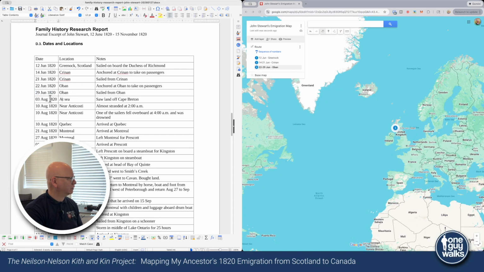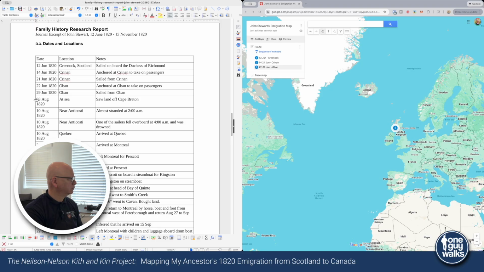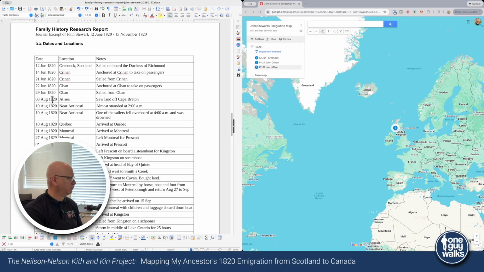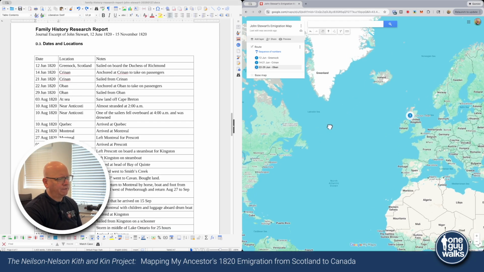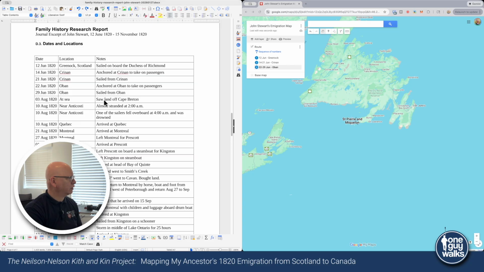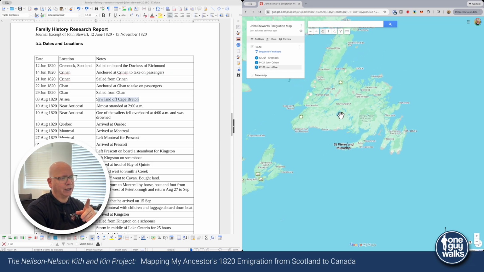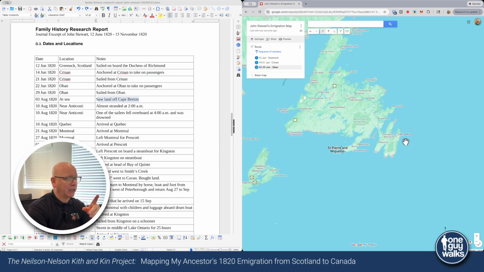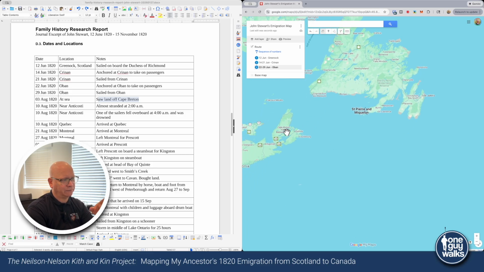And the next thing we know is that on the 3rd of August, so fully a month and a bit later, a month and a week later, they are off the coast of Cape Breton, and the word is that they see land off of Cape Breton. Maybe all the passengers were excited, and then they see land and they ask the ship's captain or one of the crew, what land is that? What are we looking at? And they tell them it's Cape Breton. They didn't tell them it was Newfoundland. They didn't see land off of Newfoundland. They saw land off of Cape Breton.